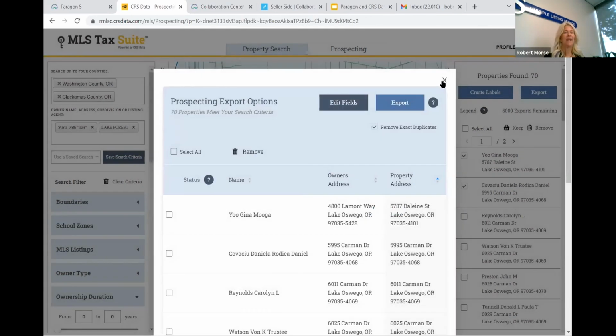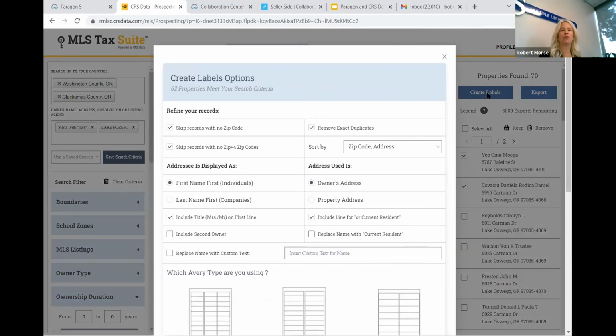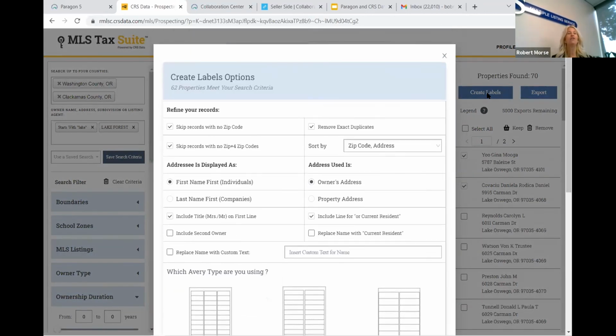If we're ready and we want to go in and create labels, it's as easy as tapping on create labels. And when I do, I'm going to just go through some assumptions I've made. I've assumed that you'd like to skip records with no zip code. I've assumed that you want to remove exact duplicates. I've assumed that we're going to skip those records with no zip +4. I'm doing first name first and then owner's address. I'm going to include a line for a title, right? A title line, Mr. or Mrs. I'm going to go ahead and include a line for current resident.